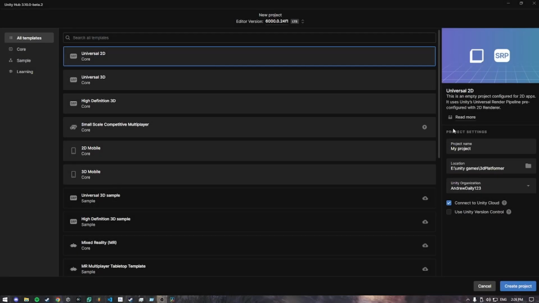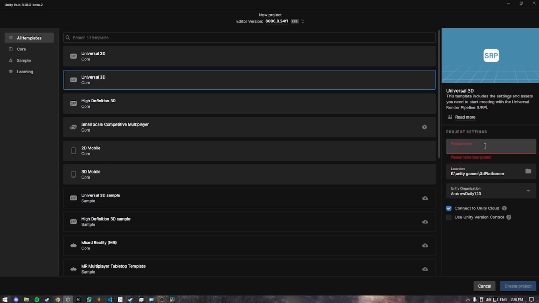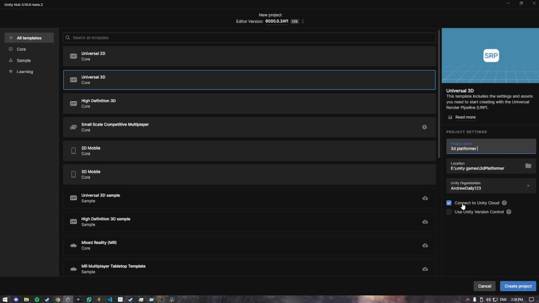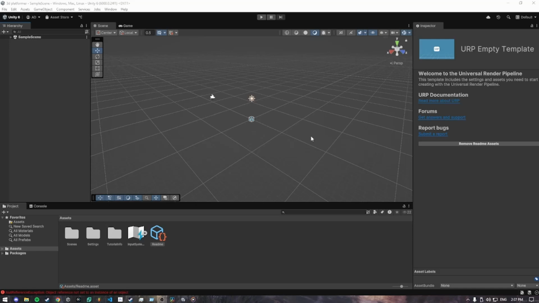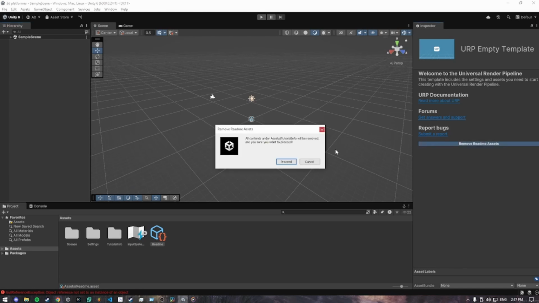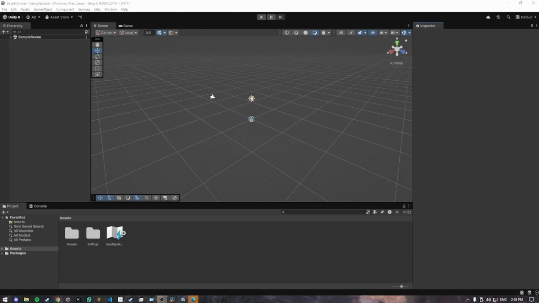Okay, let's get started. First, click on this one, the Universal 3D Core, because we're doing a 3D game. And name it 3D Platformer. Uncheck Unity Cloud, and then create project, and wait for it to open up. Okay, now that your project has opened up, you'll want to click Remove README Files from the inspector. It's not necessary, but it helps clean it up.